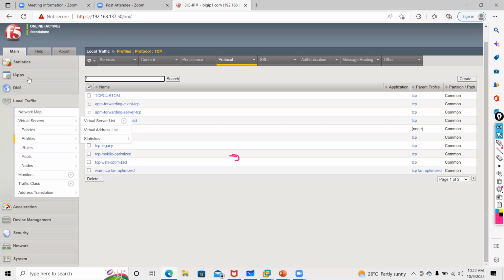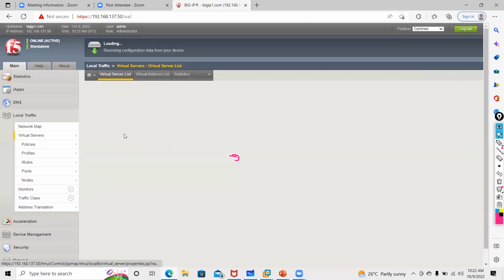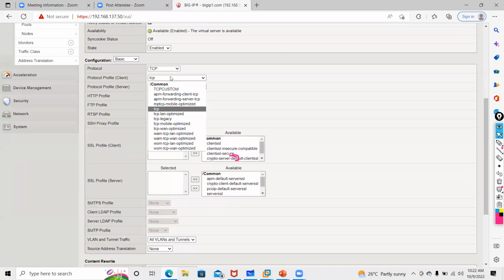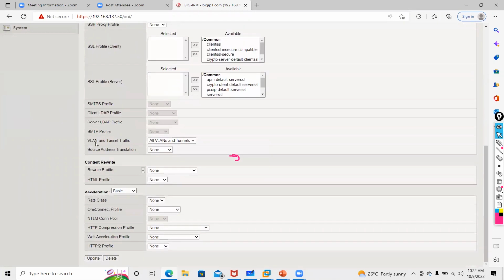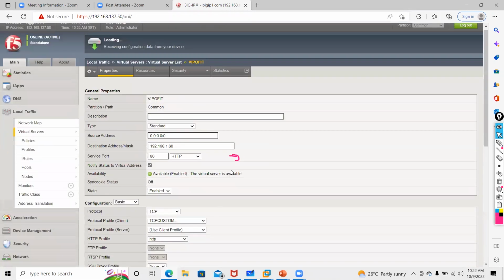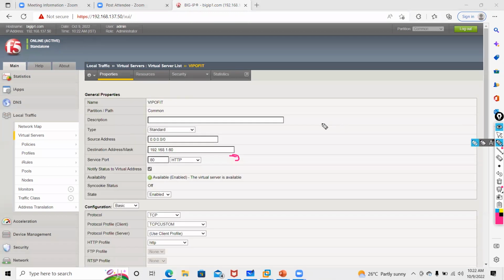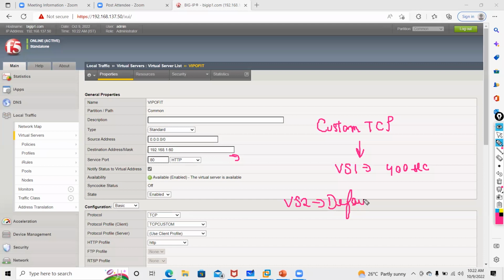Now I will go to the virtual server. I will just go to this virtual server and here I will select TCP custom. So default profiles are generally associated. A custom profile you can create based on the default profile only. That's it. So in that case, what happened, guys? I created one custom TCP profile and I applied it on whichever virtual server needs the timeout setting to be 400 seconds. Other virtual servers can use the default TCP. It will not impact them, right? So that is the best practice.